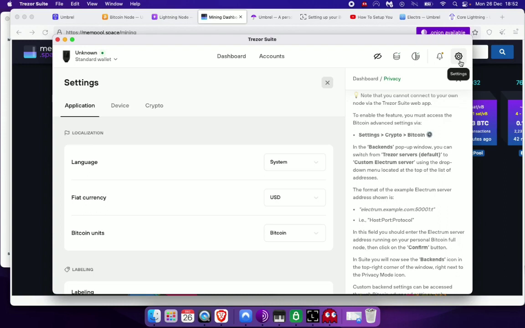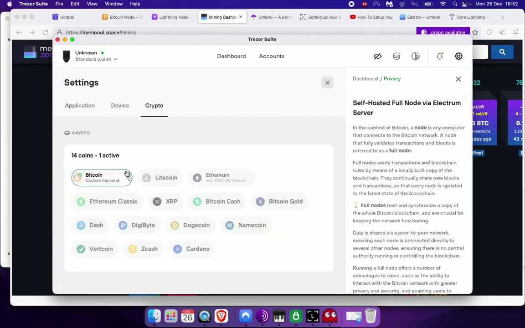First, what we do, we go on crypto. You go on settings, and you go on crypto, just like they said. I have only Bitcoin here, so it's only Bitcoin Trezor. I don't want to deal with anything else, but it's really up to you guys.